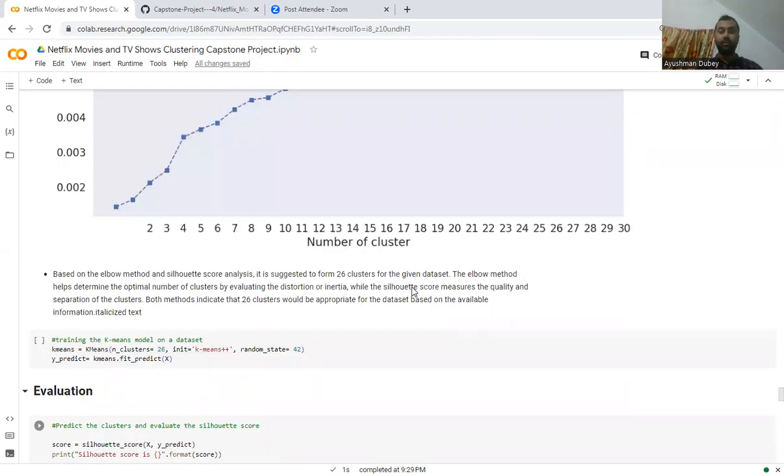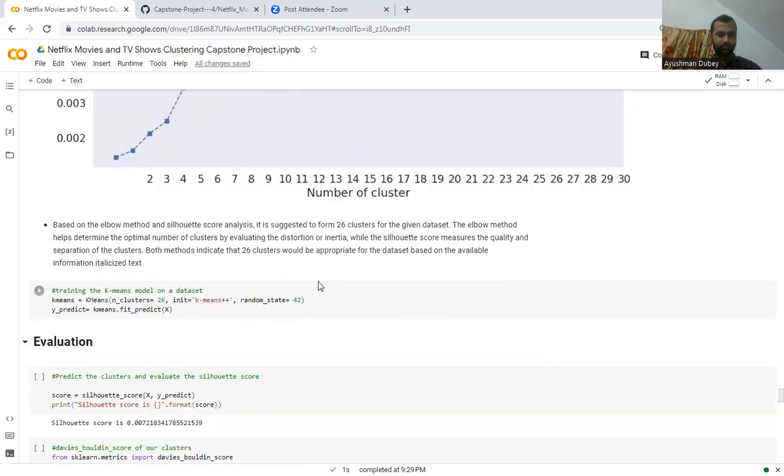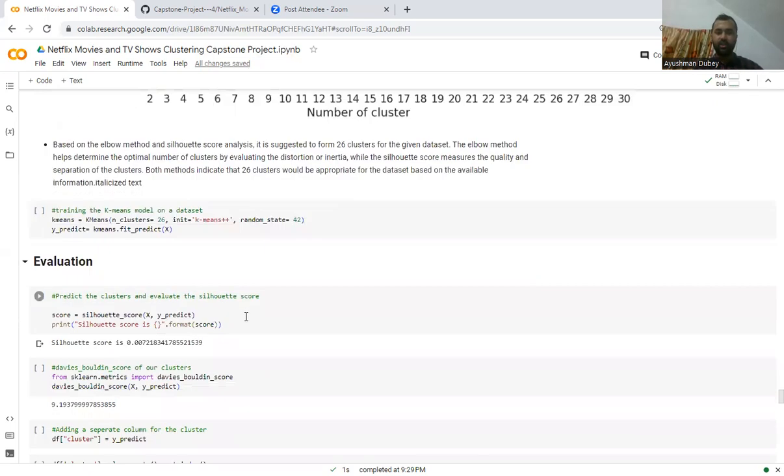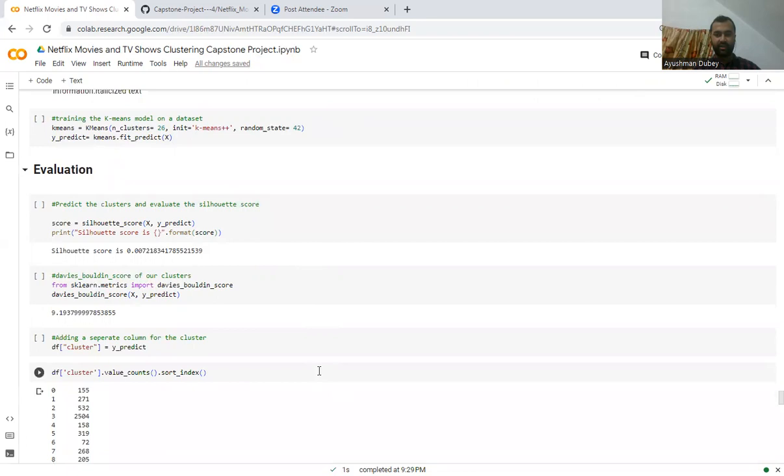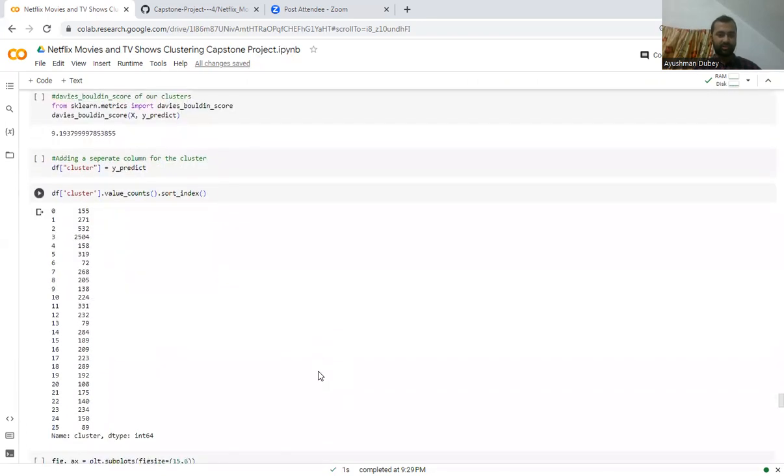The elbow method helps to determine the optimal number of clusters by evaluating the distortion or inertia, while the silhouette score measures the quality and the separation of the clusters. Now this is the training of the K-means model on the data set. While evaluating, I found that the silhouette score is 0.007 and the Davies-Bouldin score is 9.1937.